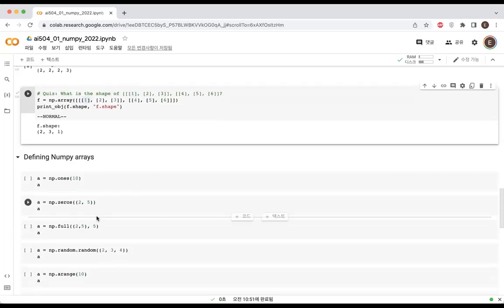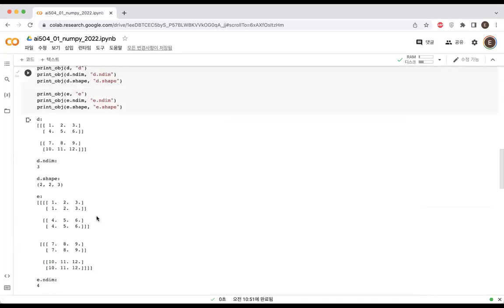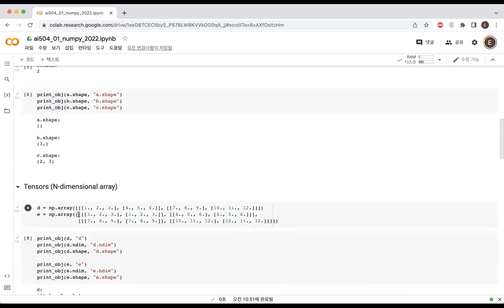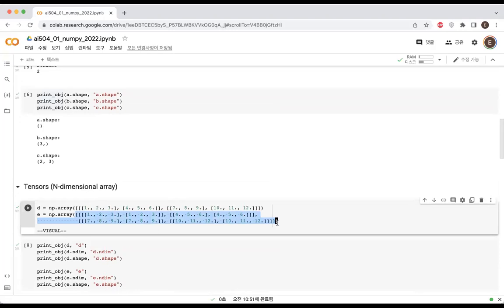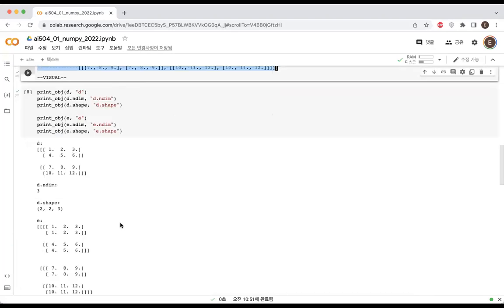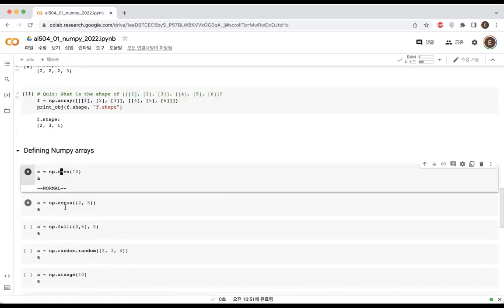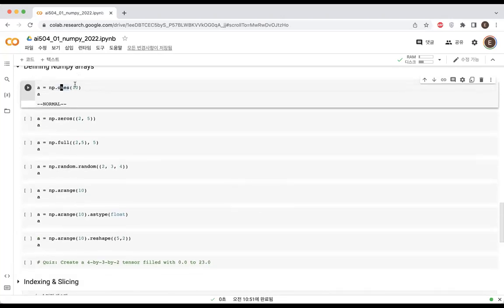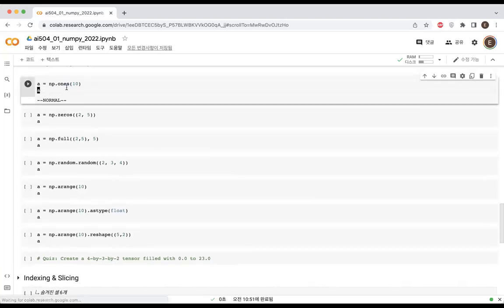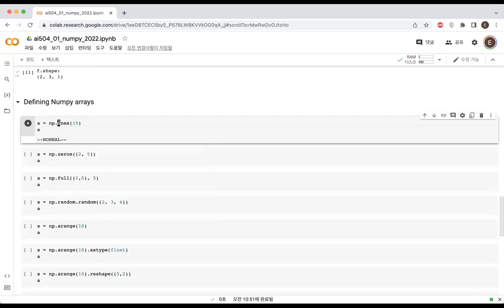And okay, an easier way to define NumPy arrays. You can obviously define NumPy arrays like this, but when you go to higher order tensors, or if you want to create something very large, with a shape like 100 by 100, then you can't type the elements all the time. So there are easier ways to create or define matrices. There are a couple of examples here: ones, zeros, full, random, arange, and some reshape and astype. So you can imagine what the outcome would be for each cell.